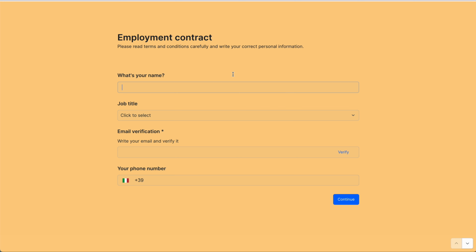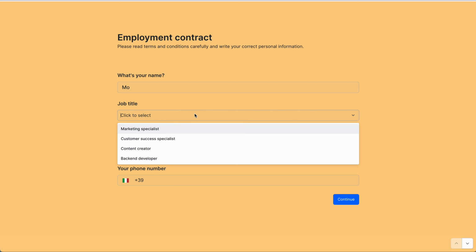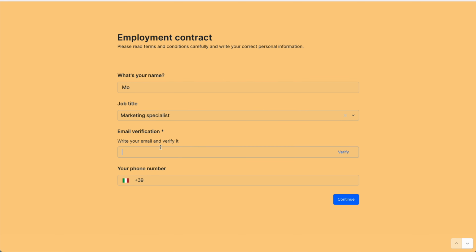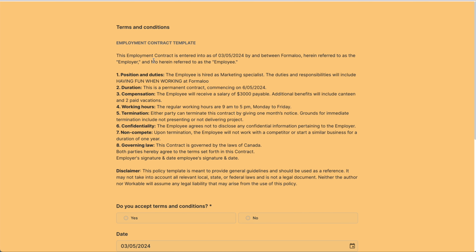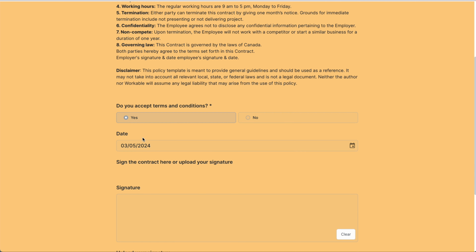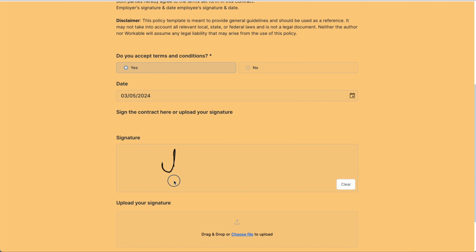Now click to view our form, fill it with your information, enter your email, and verify your email. Head to the next page, and as you see, the ID filled our text with the information given. Accept the terms and conditions. Then choose whether you'd like to sign it right here or upload your signature. Click on Submit and voila.